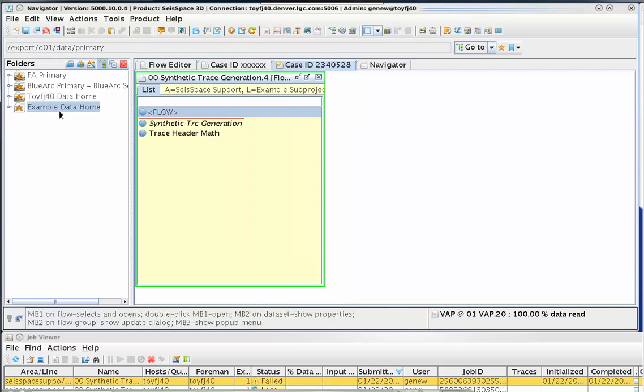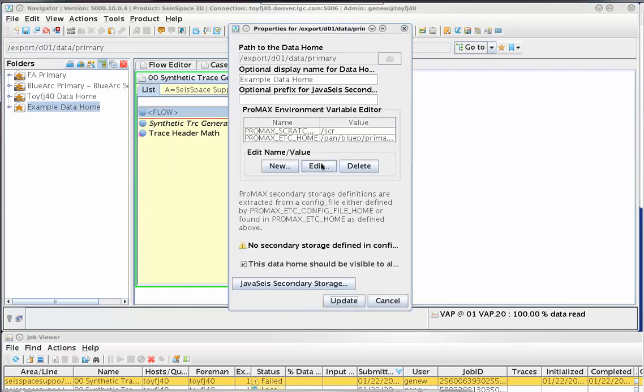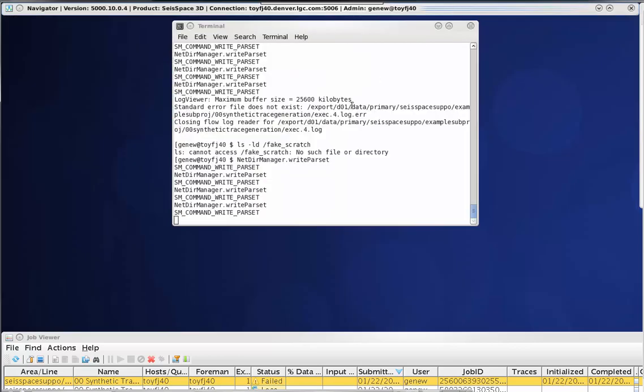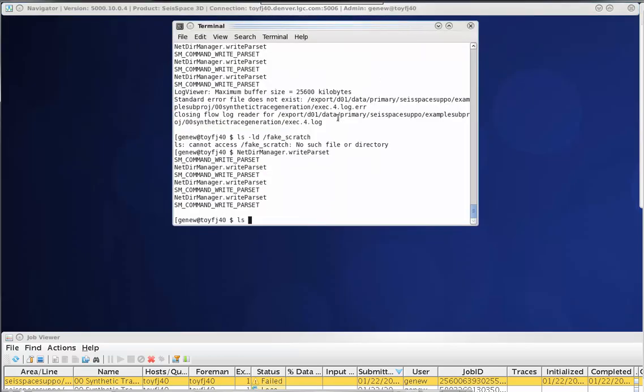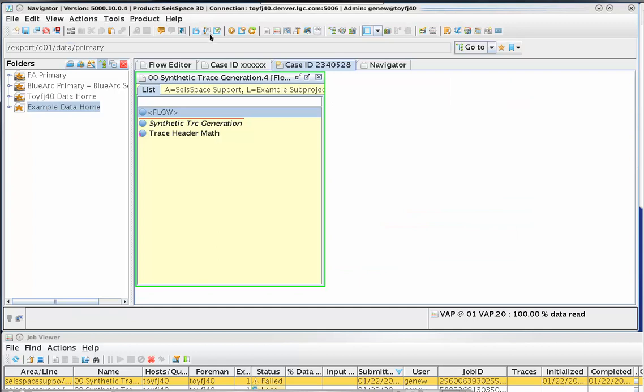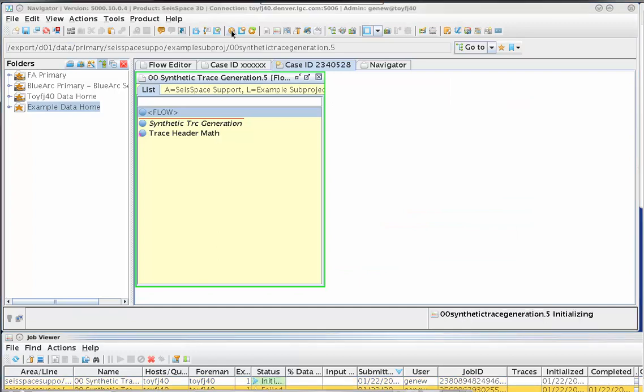So now that I've modified that, I can take a look at it one more time and see that it's SCR for scratch. It's actually something that exists out there, and it's got open permissions on it. So if we then go out there and re-execute the job, we shouldn't have the job failure, and it's all completed. Thank you.